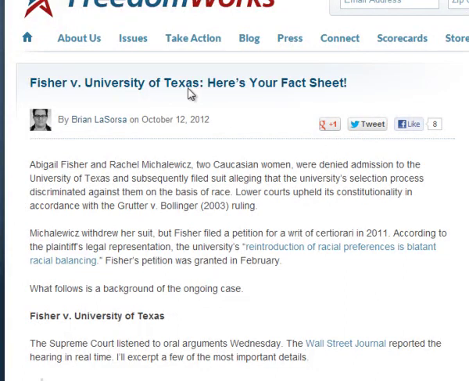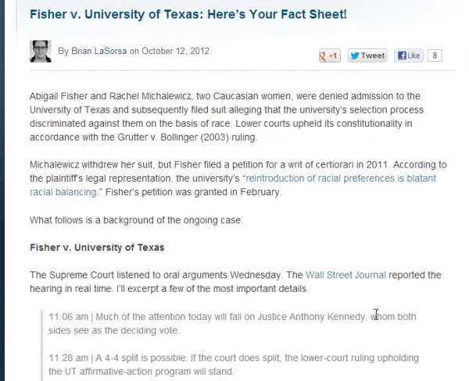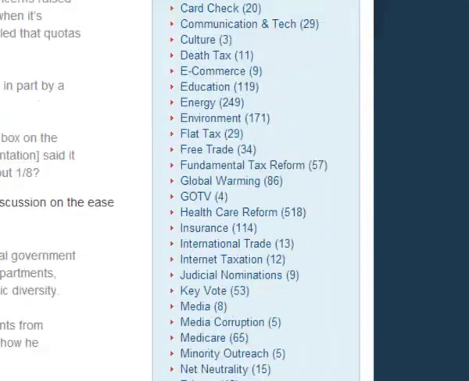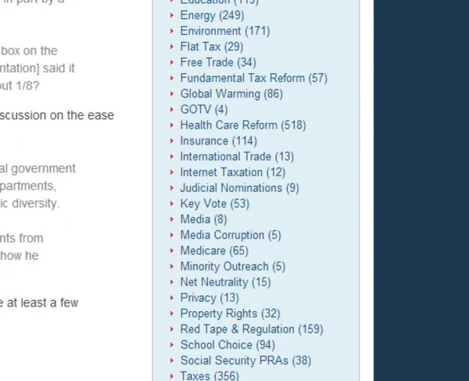And so what we can see, looking at FreedomWorks as a whole, is that immediately they're tying this issue in to other aspects of their agenda. We can see related posts here: Supreme Court decision for non-lawyers, FreedomWorks Live, Obamacare coverage, etc. These are things that you might want to look at if you're interested in more from FreedomWorks. They also have a nice thing here on the side, the different categories for their blog. And so it's real easy to jump from topic to topic and cover a lot of ground quickly.